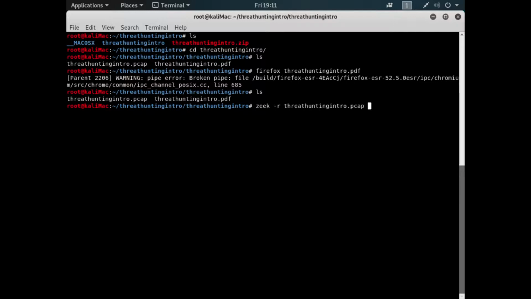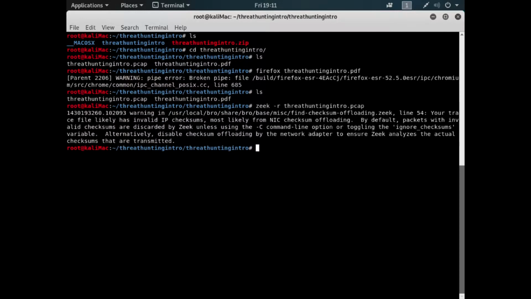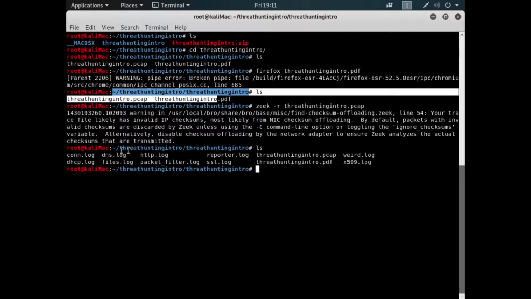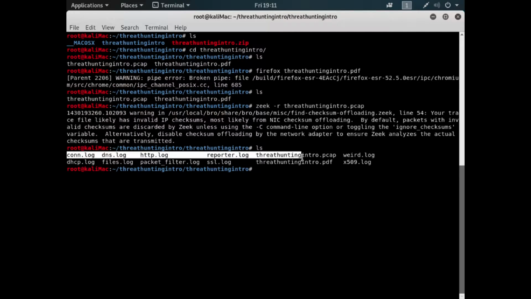So if I run this command, you're going to use a -r, and then we look at the results of what happened. Now you can see that in that directory, instead of just the 2 threat hunting intro files, we now have all these log files. And this is where Bro, or Zeek, has basically broken it into a bunch of pieces for us. So let's just start looking at some of these. We'll start very basic and we'll get to some more complex stuff.